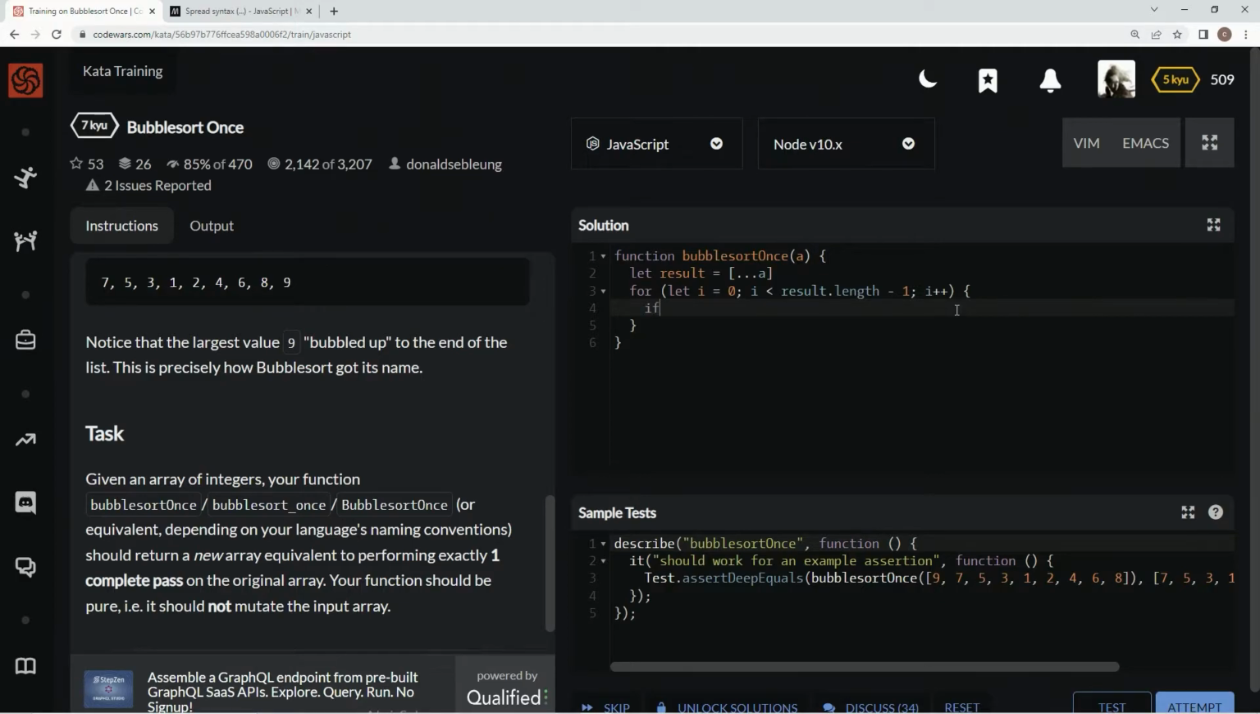Okay, so what we're going to do here, we're going to say if result at i is greater than result at i plus 1, we're going to say an array with result at i, comma, result at i plus 1 will now equal result at i plus 1, comma, result at i. All right?